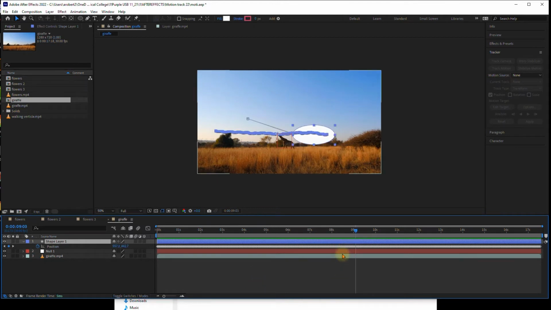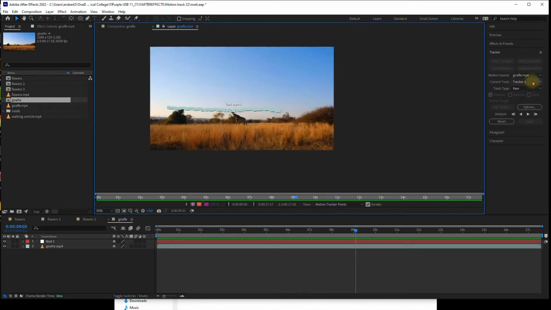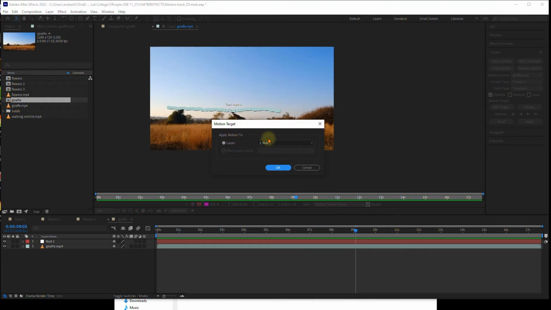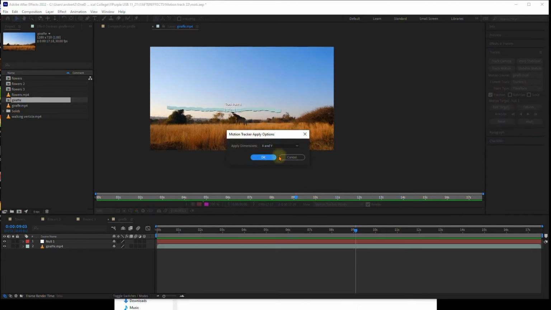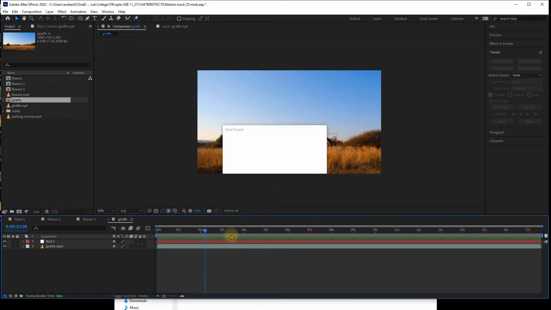We don't attach objects to motion tracking, we use a null. So let's do the same thing, but using the null. I'm going to delete this shape layer, go back and put my null where it's supposed to be. Once again, go to giraffe, tracker 1, edit target, and we're going to make sure it's on null, hit OK, and apply. Now our null is back. I'm going to save my work, by the way.